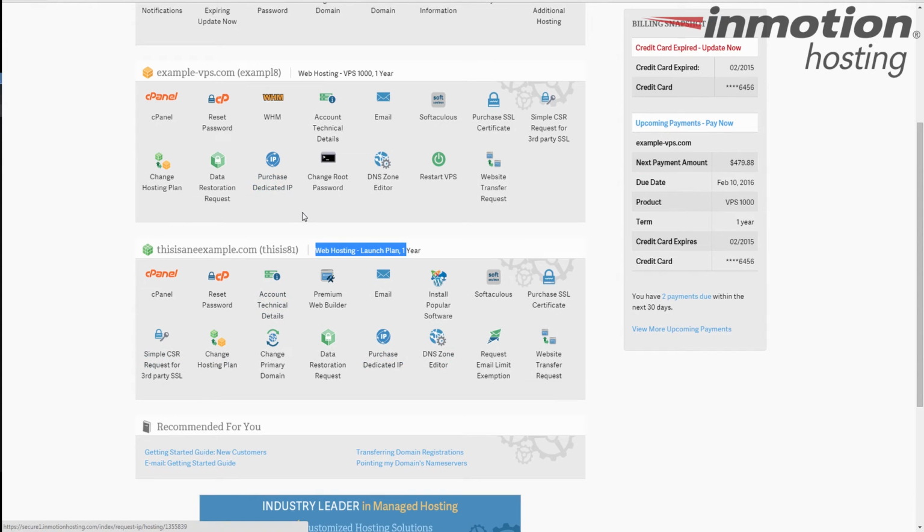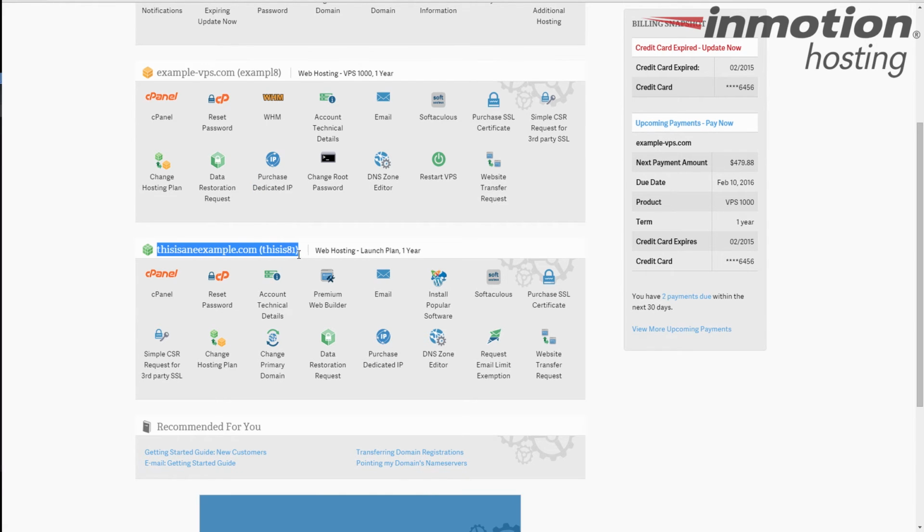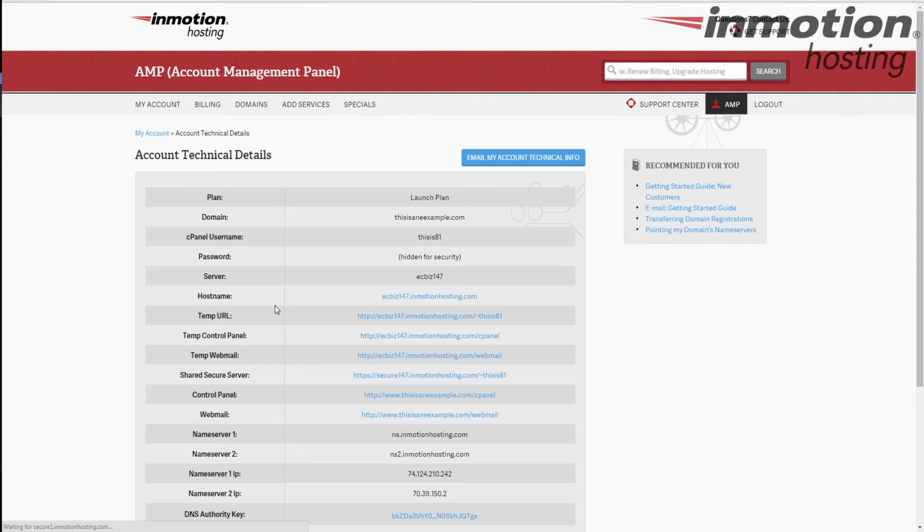So in my case, I want to know the primary domain for this launch plan with this domain and this account username. And so underneath this section, I'm going to click this Account Technical Details button. When you click that, it's going to bring up your Account Technical Details, which includes a lot of helpful information. But the main thing you want to notice is that next to Domain, your primary domain is listed there.